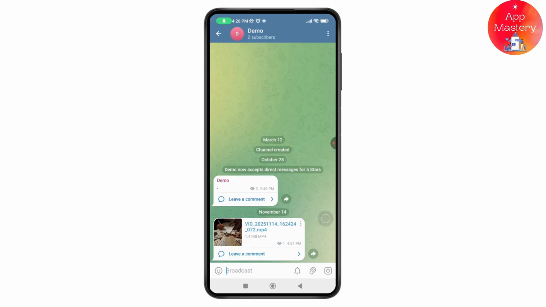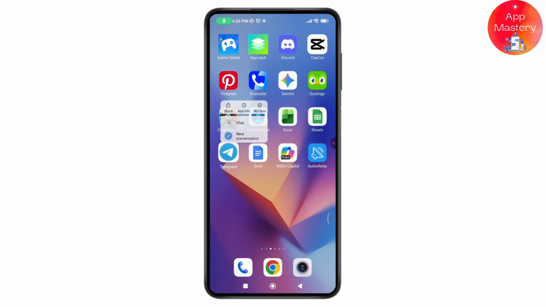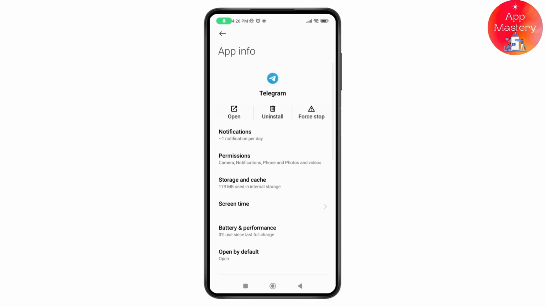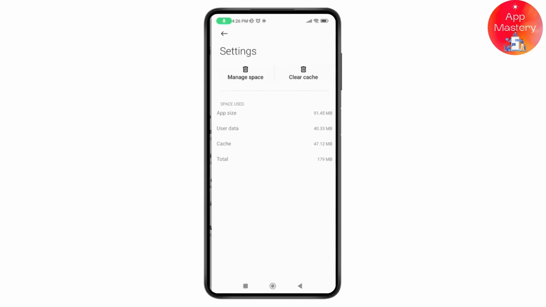But if it's still not working, or if you're facing problems with any other format videos, then we can try the next solution. For that, all you need to do is clear the cache from the Telegram app. So find the Telegram application, tap and hold on to it, and then you'll find the app info section. Tap on the app info. From the app info, you need to go to storage and cache and tap clear cache, which will be on the right side. Once you've cleared your cache, your problem might be fixed.